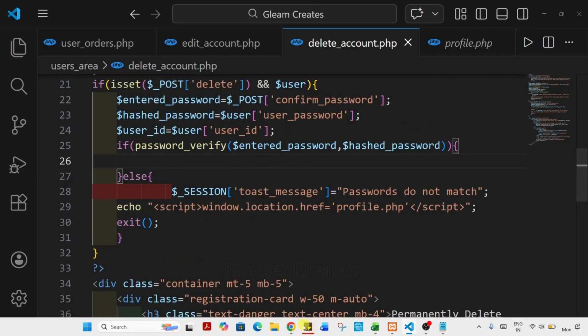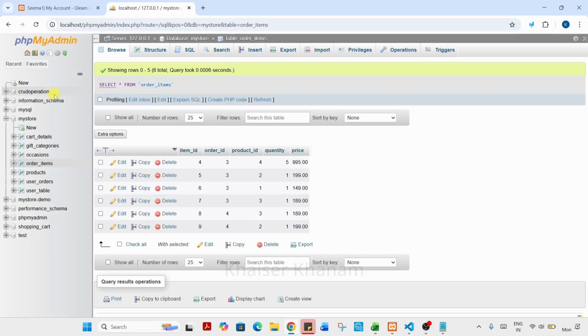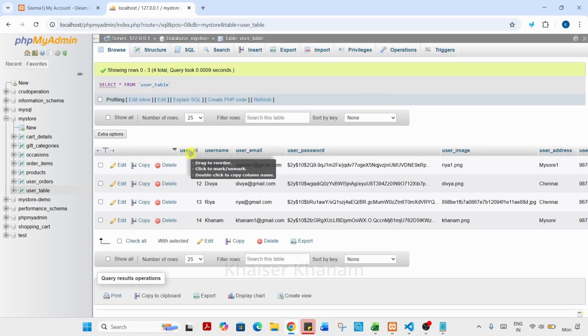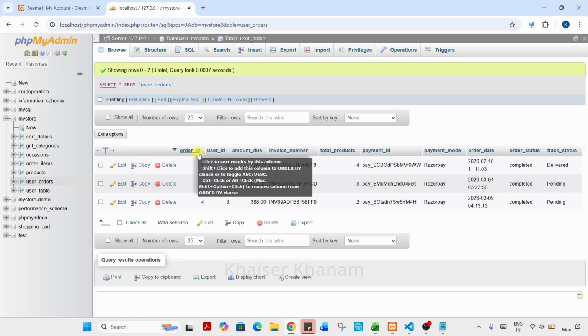Now once our passwords are verified, what we will do? Just come to the database. Now we are having access to user ID because from the user table we have accessed user ID and user password. Now using this user ID from user orders, we are just going to select the order ID. One user can place multiple orders.